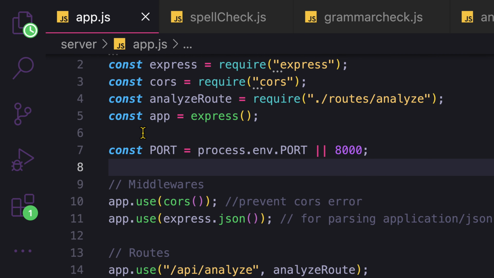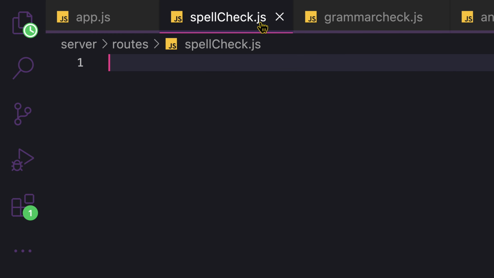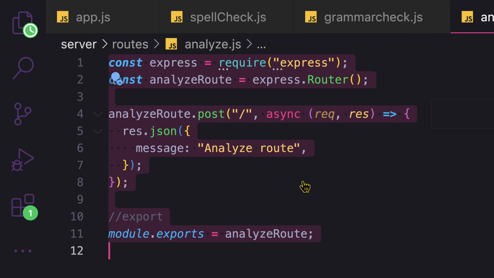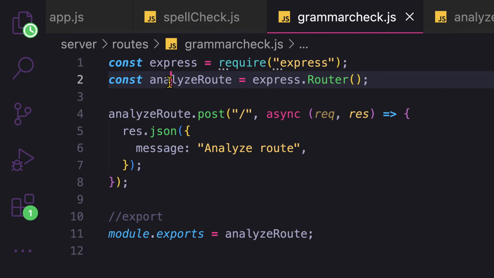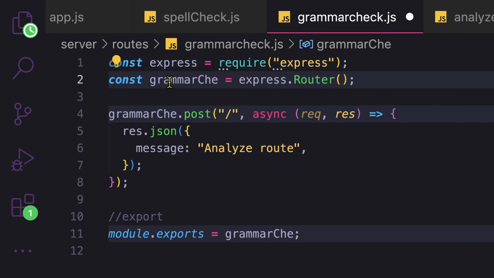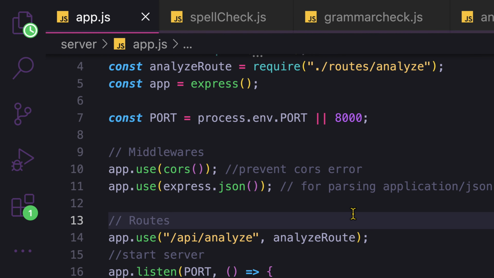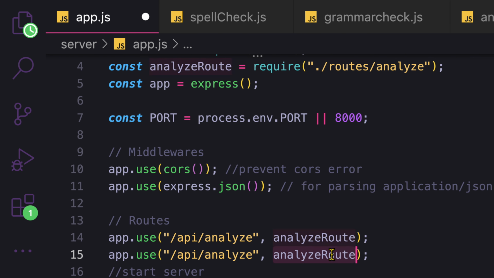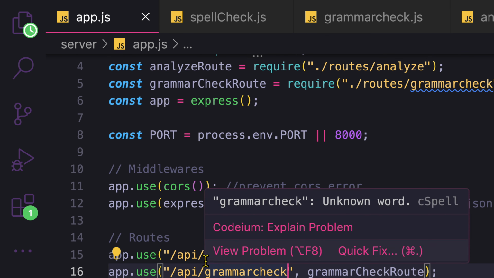The next one is going to be the spell checker. The logic is going to be the same. So I'm going to copy the one that we have done, which is this one, and then back to the grammar check, paste that, and rename this one to grammar check, and then I will say grammarCheckRoute, and let's mount it here as grammarCheckRoute. The auto import is fine, and then the path is equal to grammar check.